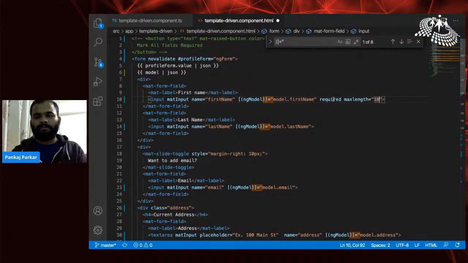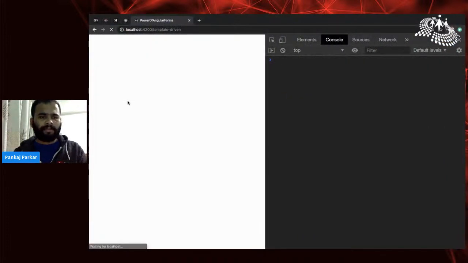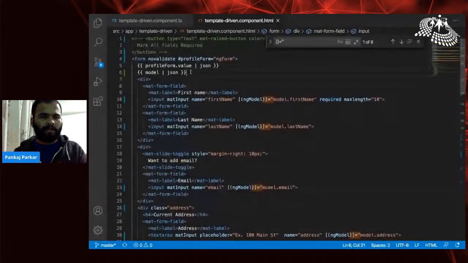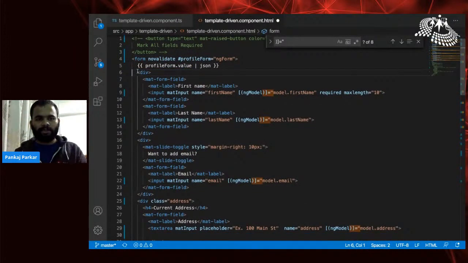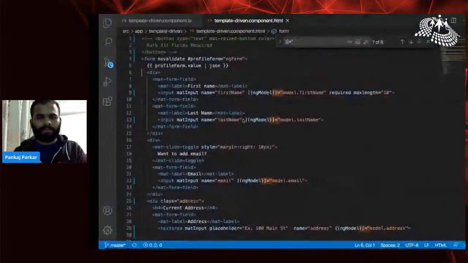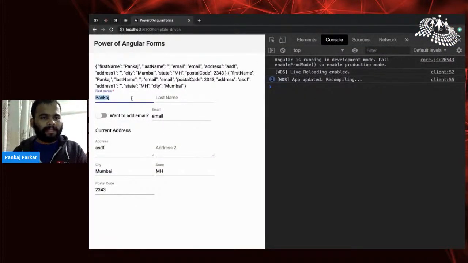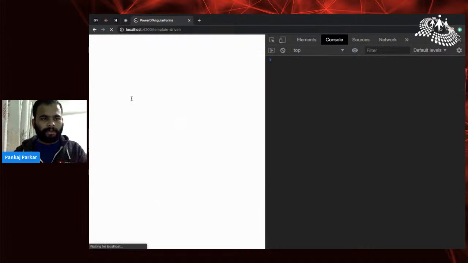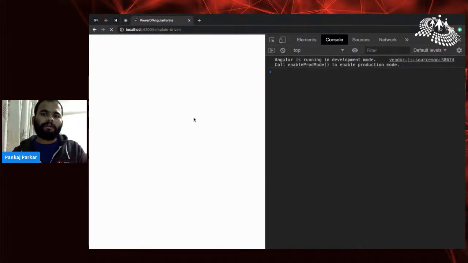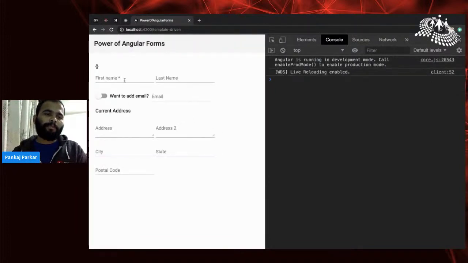Also, I can mention some max length as well. So this way you can easily add the validation on your fields. Okay. So let's see what happens if I do that. For now, I'm going to just comment out this model, or I'm just going to remove it, and we'll see what happens. Okay, I changed that.